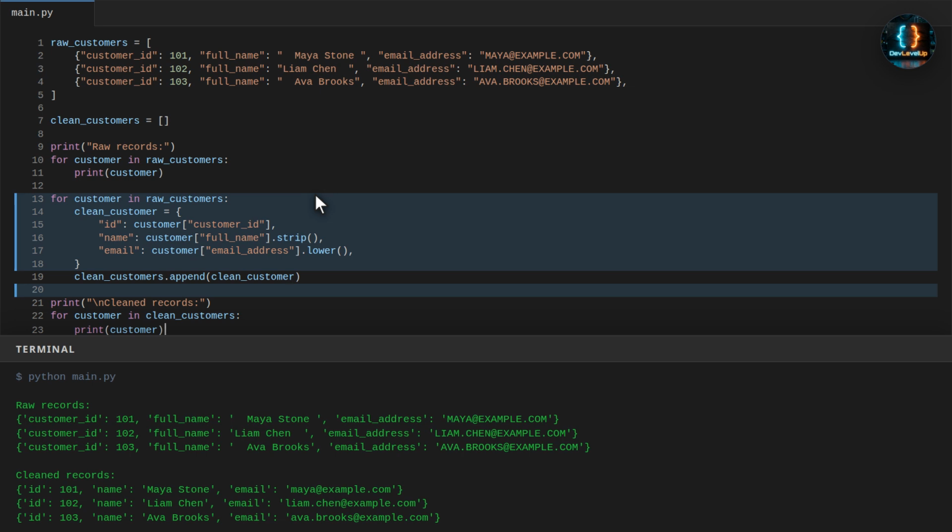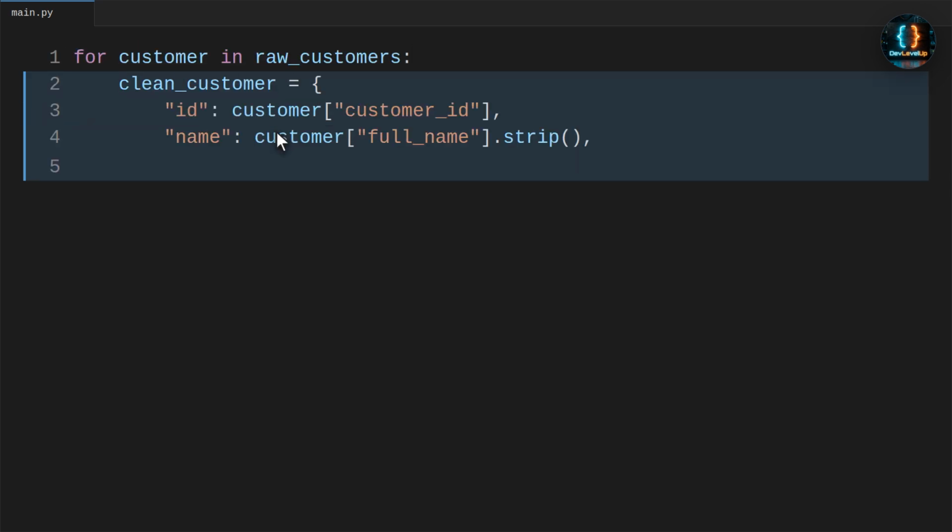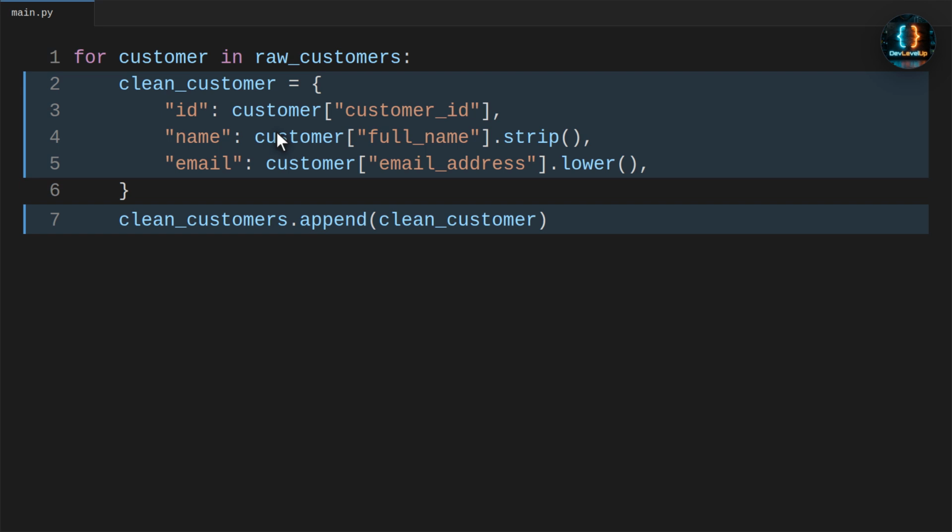Let's break down why this is useful. The raw records still have API-style names like customer ID and email address, but the cleaned records use the names the app actually wants. The loop also removes extra spaces from names and normalizes emails so later code does not repeat that cleanup.